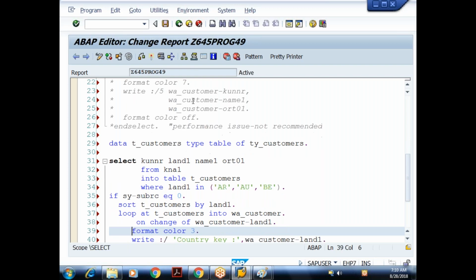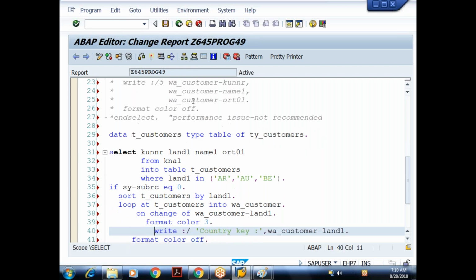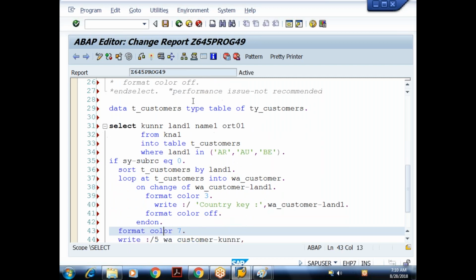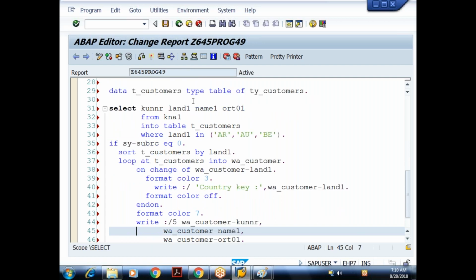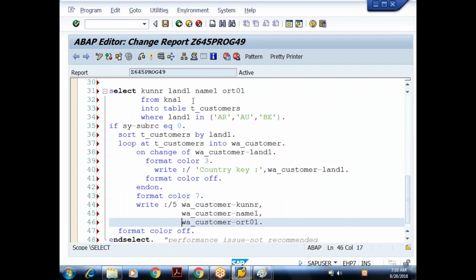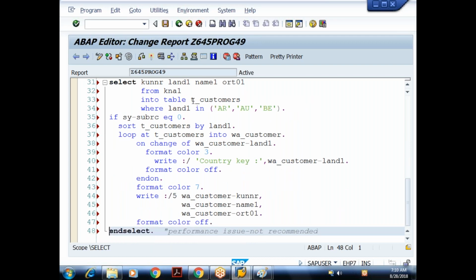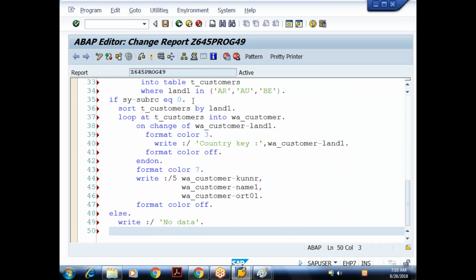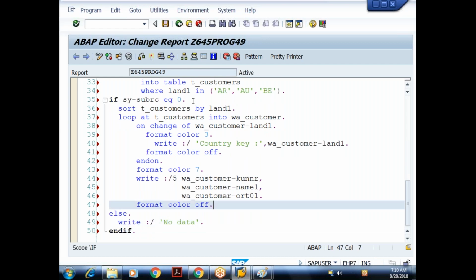On change of w_customer-land one, I'm displaying the land one. Then end on, and below that I'm displaying the corresponding customer data. That's all. I should not use any select and select. Else I'll just give a message, no data, end if. Here I need to close the loop, end loop.